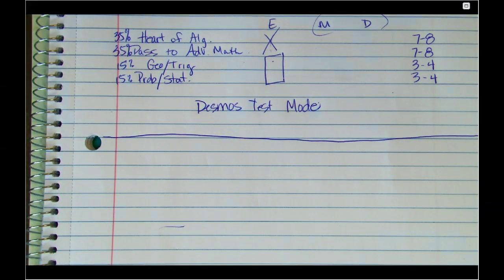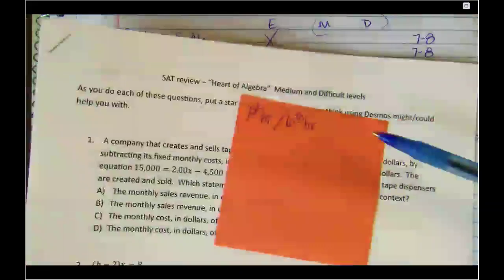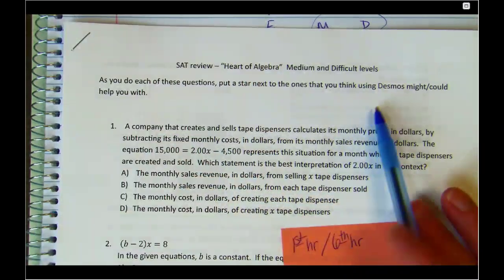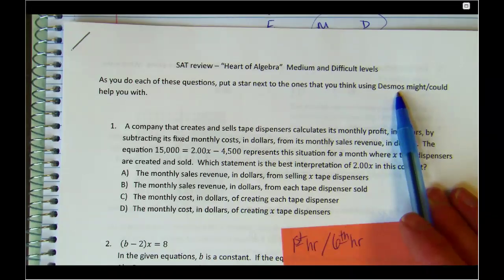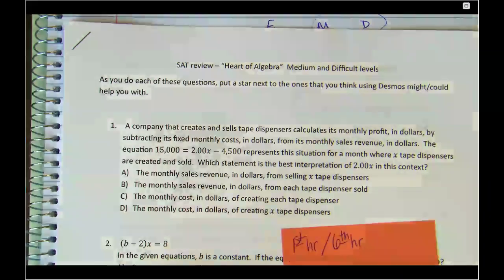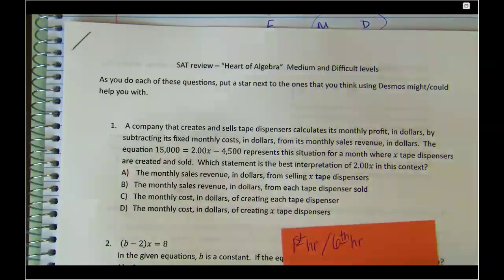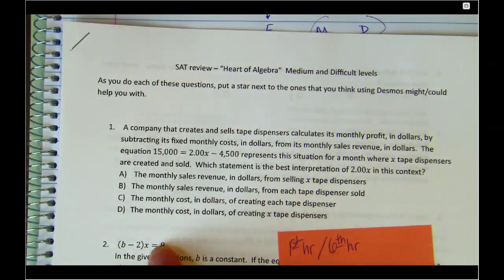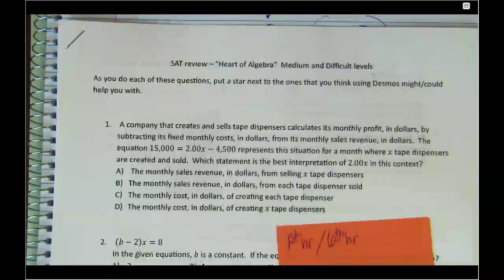Tomorrow, after you've gone, we will go over Heart of Algebra. If you used Desmos in a smart way and you're willing to share with everybody else, note that. The goal is for you to think a little bit outside the box. We'll go over the answers tomorrow, and then we will also talk about my page of testing tips. So today you're doing Heart of Algebra. Tomorrow we'll do Passport to Advanced Math, and then Monday we'll do the geometry and the probability.